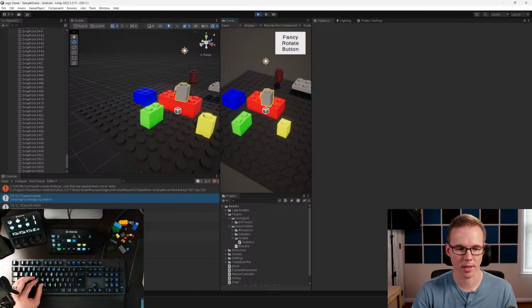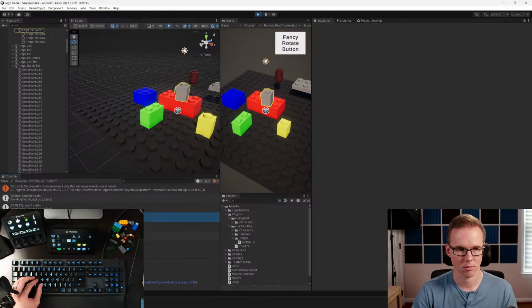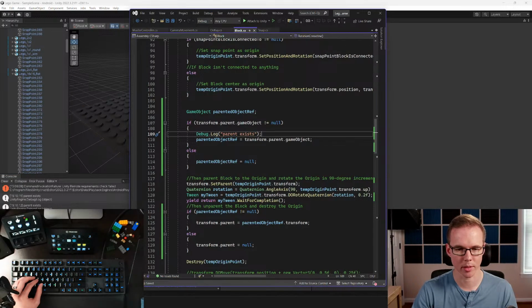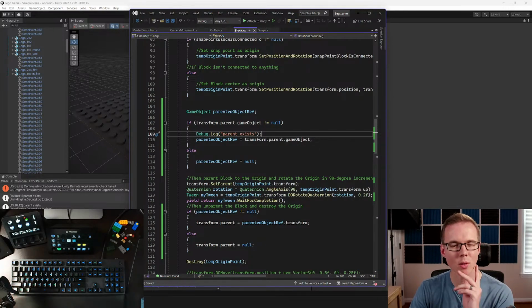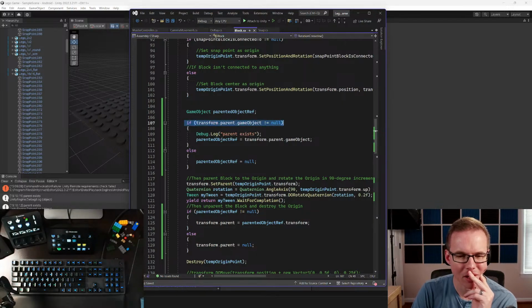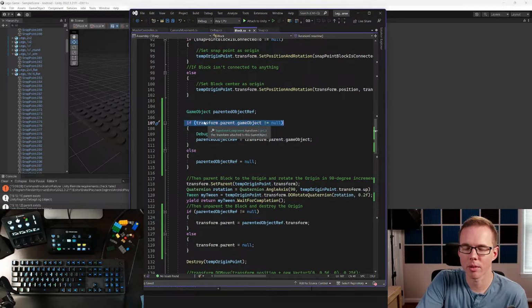Parent exists, but then it doesn't. That debug is not really helping me. It's happening on line 107. Why would it happen here? If transform parent. This might not be the right code. Checking if object has a parent. Let's check that out on GPT.